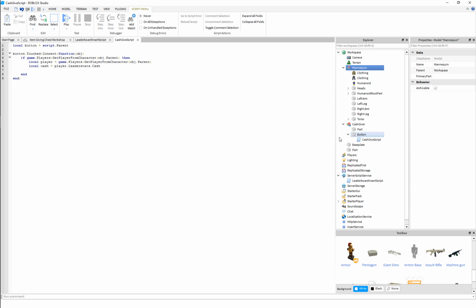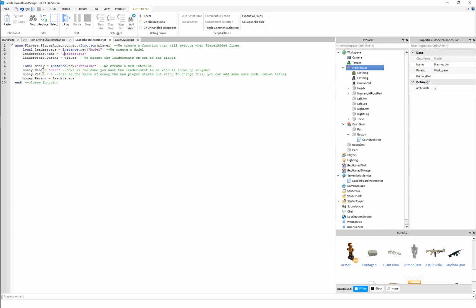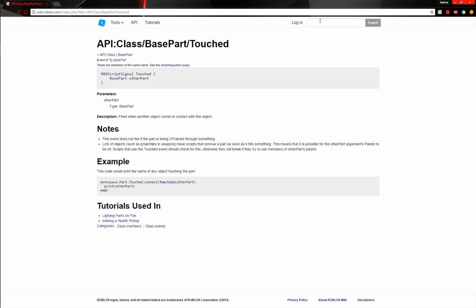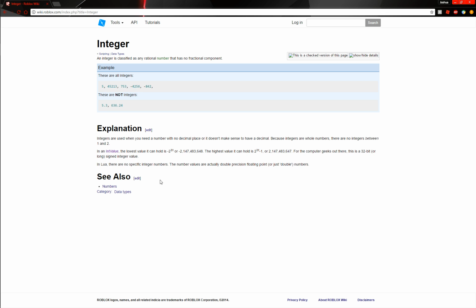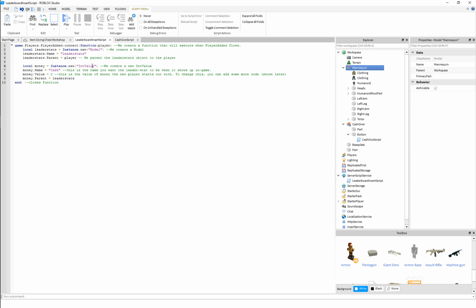So there's our cash, and our cash should just be an IntValue, so we can see what this is. This can hold an integer, which is a whole number. So you can't have like 0.3 or 0.24 in this example. For that, you'd use a NumberValue. So if you needed that, you could change this to say NumberValue instead of IntValue.